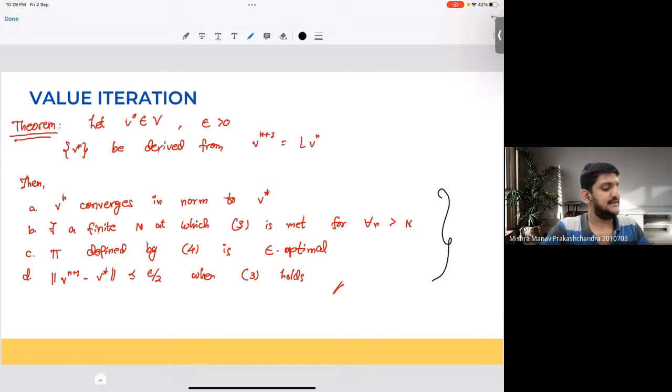Okay, then there exists a finite n at which condition 3 is met for all n greater than n. And the third and fourth condition is that the pi defined by step 4 is near optimal, and that v n plus 1 minus v star is bounded by epsilon by 2, when 3 holds. These are the four conditions that this theorem proves. You can refer back to the proof that sir had given in class.